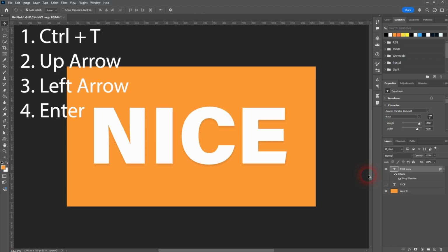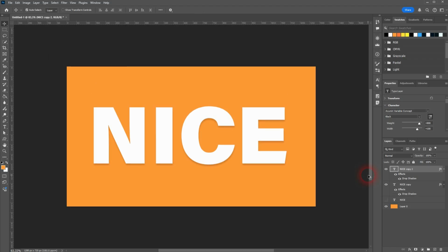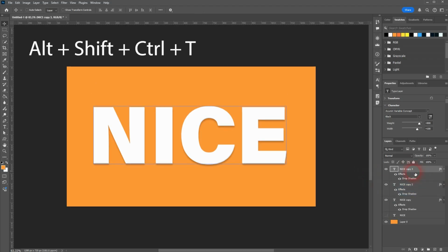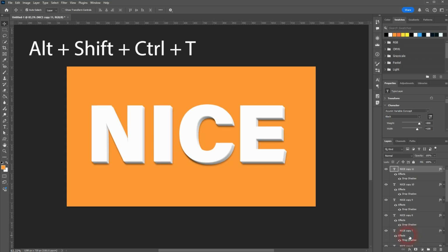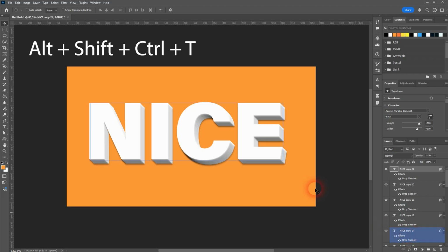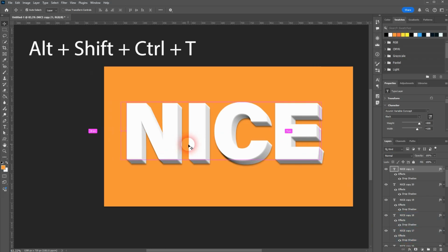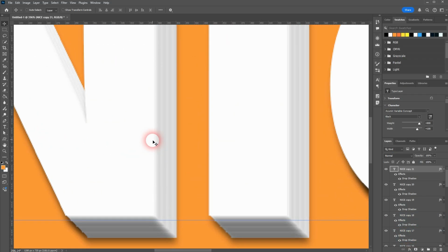Afterward, press Enter. To move on now, we simply hold Alt, Shift, and Ctrl at the same time and press T. So you need these 4 keys. Once again, Alt, Shift, Ctrl plus T, and this is going to copy your layer. And as we have moved it a little bit to the side and up, all of these copies will be moved to the side and up as well. And this is going to create this 3D effect.